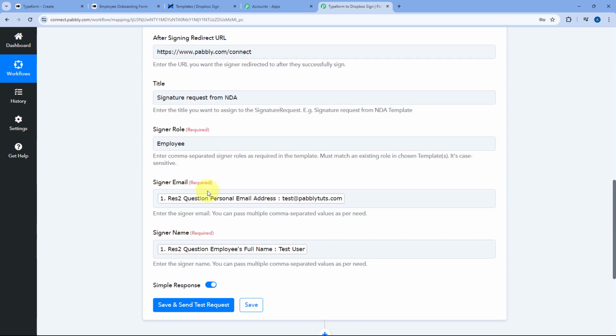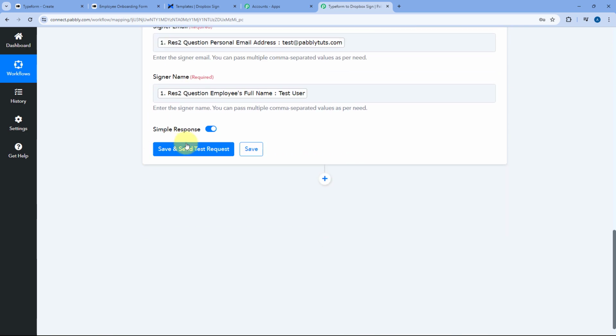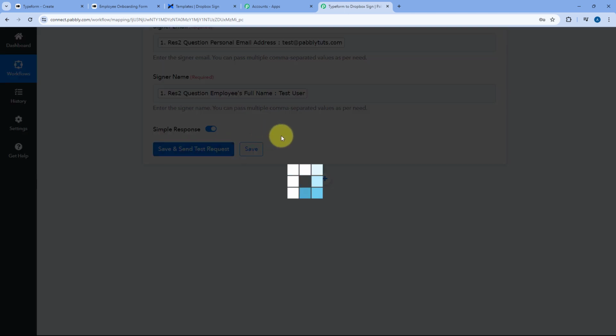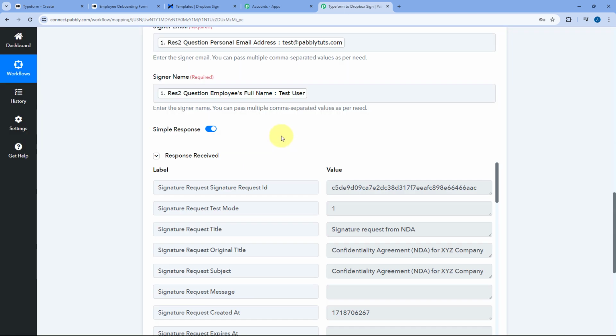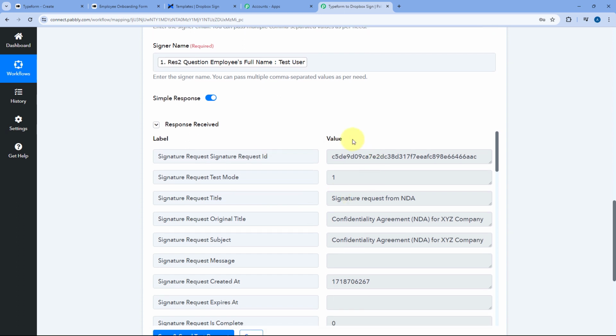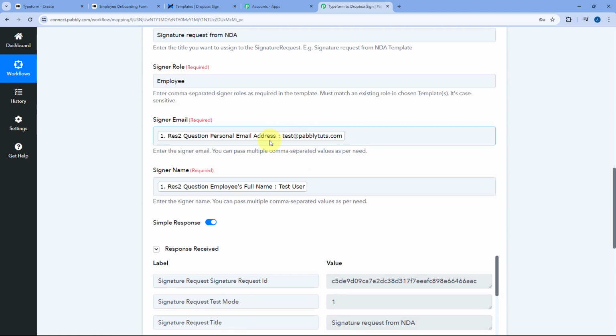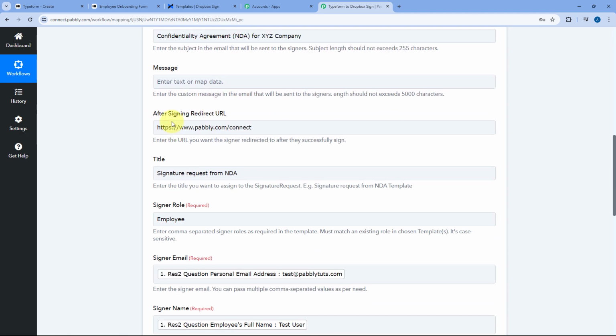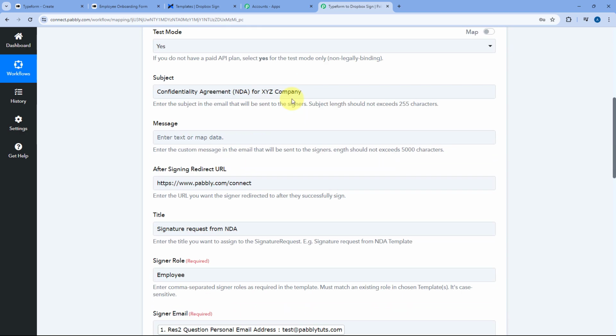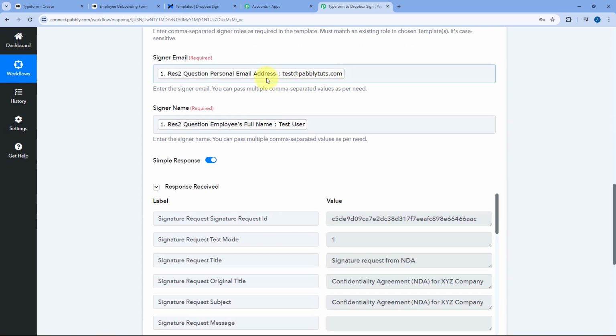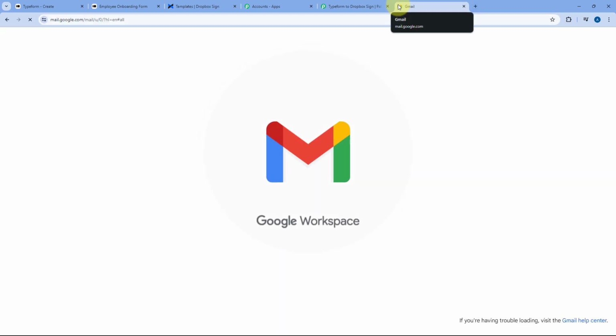After mapping all the details and entering all the data, just click on this Save and Send Test Request button. Now when we click on Save and Send Test Request, here you can see we have received some response, and this response seems to be positive. It shows that using the details we have entered, this particular template document is sent for signature to the user whose email address we have entered over here. So let's check it. We will go to the email inbox of this email address. I'll just open it in a new tab.